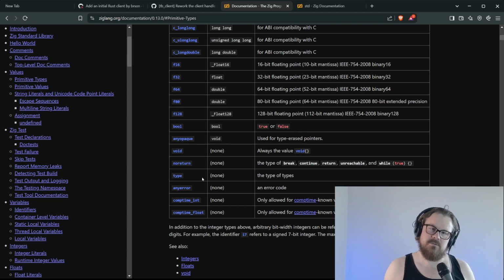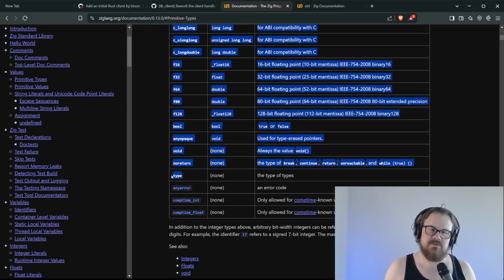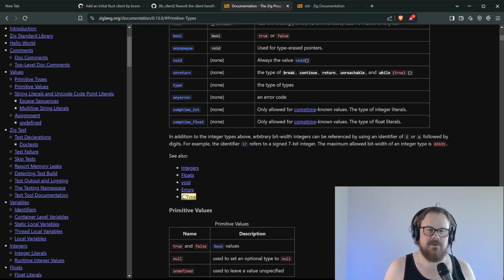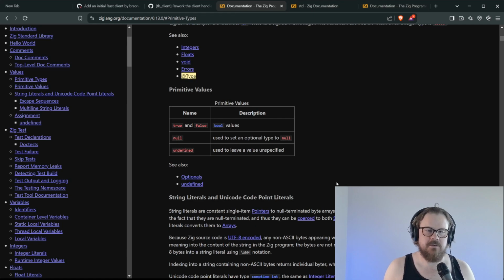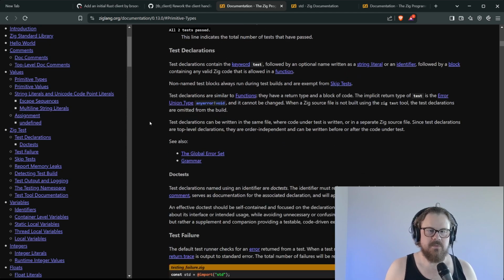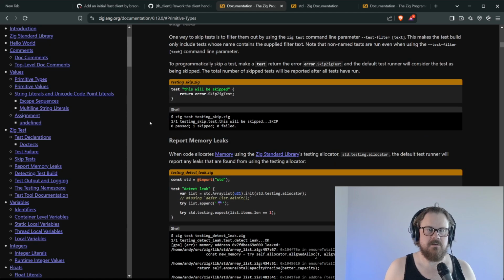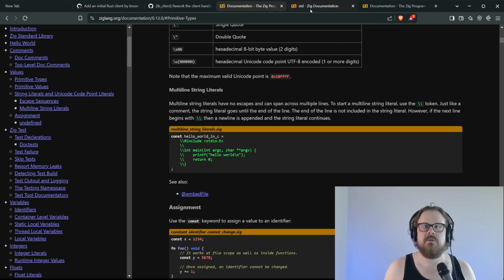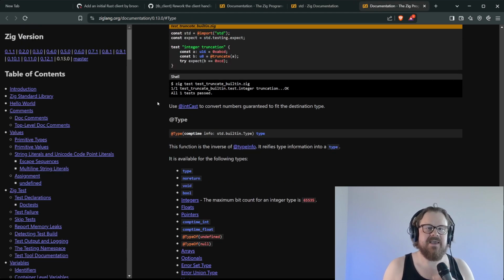So remember, we had two seemingly primitive types in this function, a type type and an any type. And I see, oh, this is not clickable. Here's @Type. String literals, primitive values. Somewhere in here, it's going to explain the type. No, this is not going to explain the type. Okay, here's @Type.